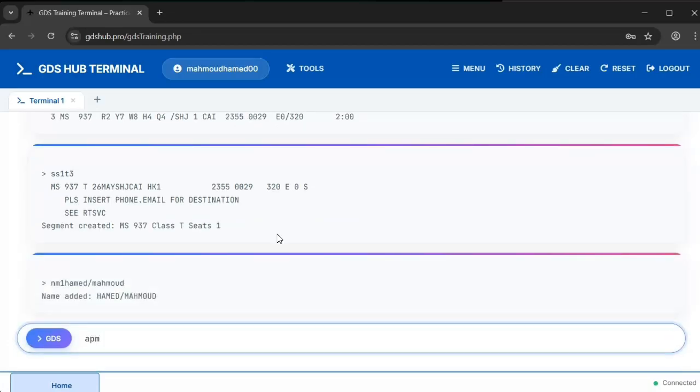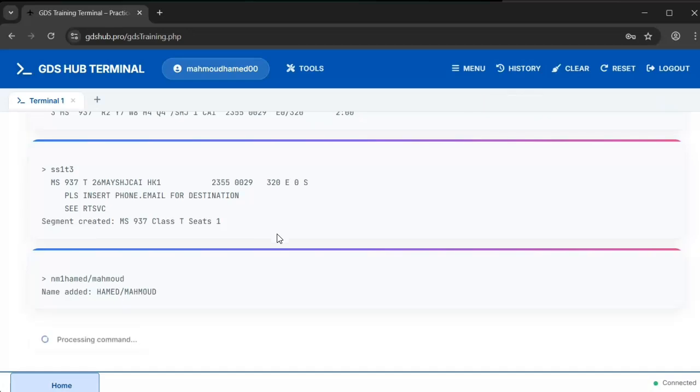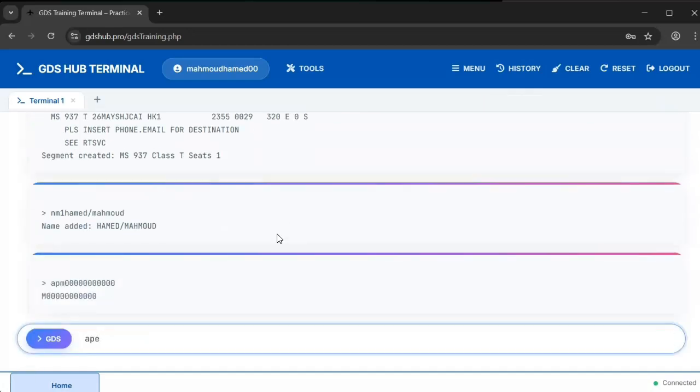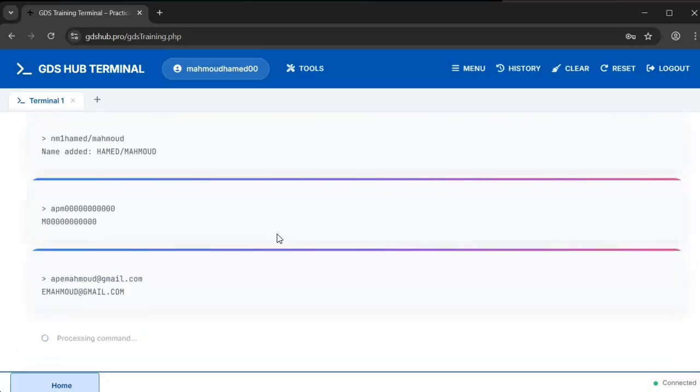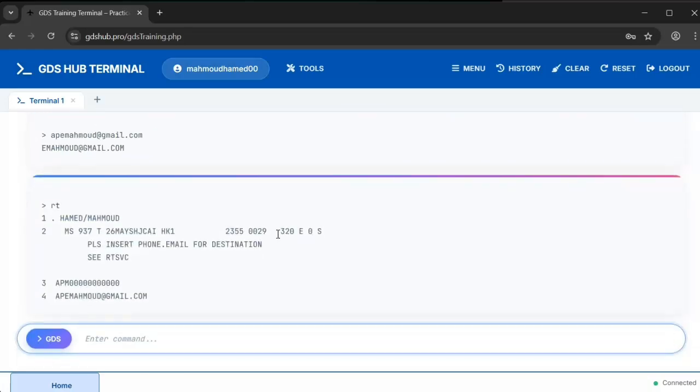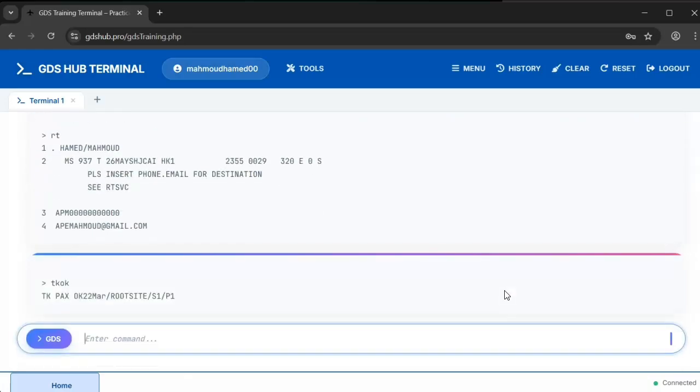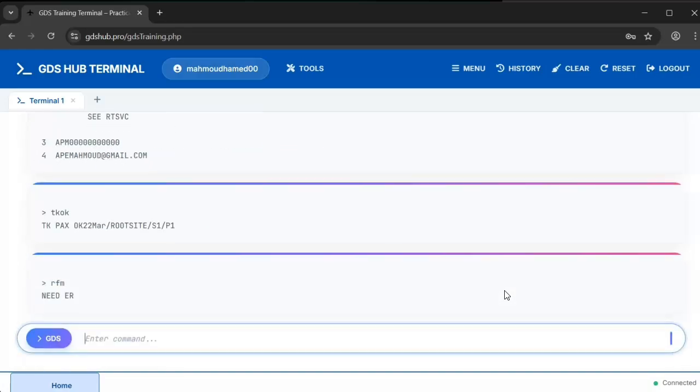Next, we add the passenger contact details using the AP command. We use APM followed by the mobile number, or we use AP followed by the agency email. Then, we set the time limit for the booking using the TK command, so the system can define the deadline. TKOK. To identify who created the booking, we use the RF command, followed by a name or initials.